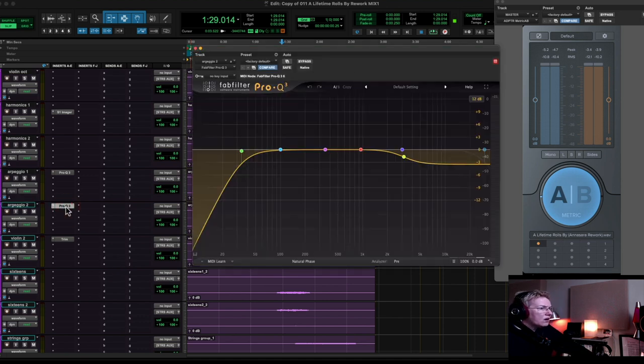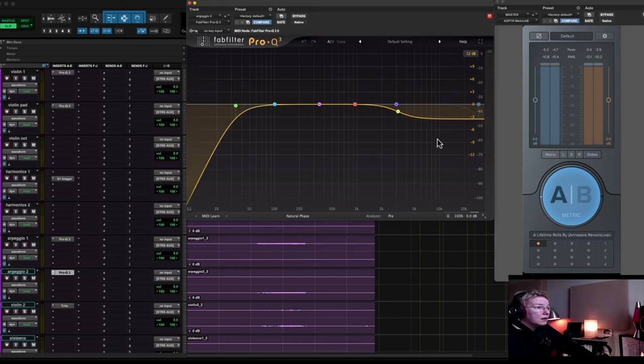Rest of things going on, the arpeggio group, I must have felt was getting a little bit too scratchy up there. So at 3K, I've pulled down with a shelf by 3 dBs or so, and then added in a 33 hertz cut at the bottom. Let's solo that, see if you can hear what that's doing.